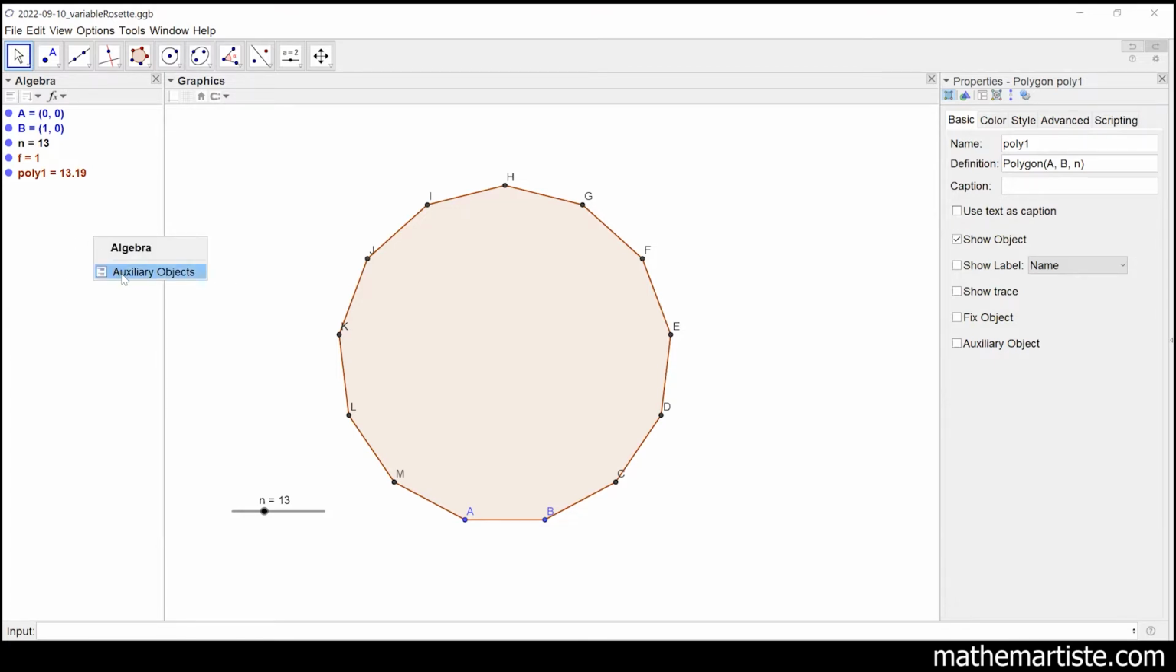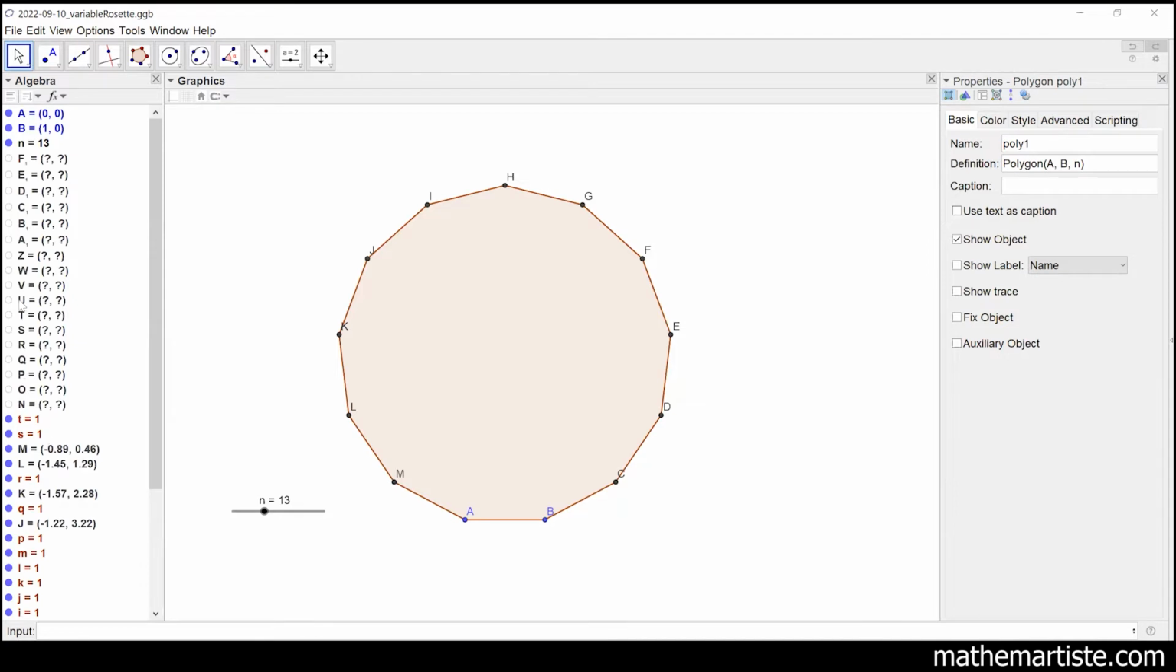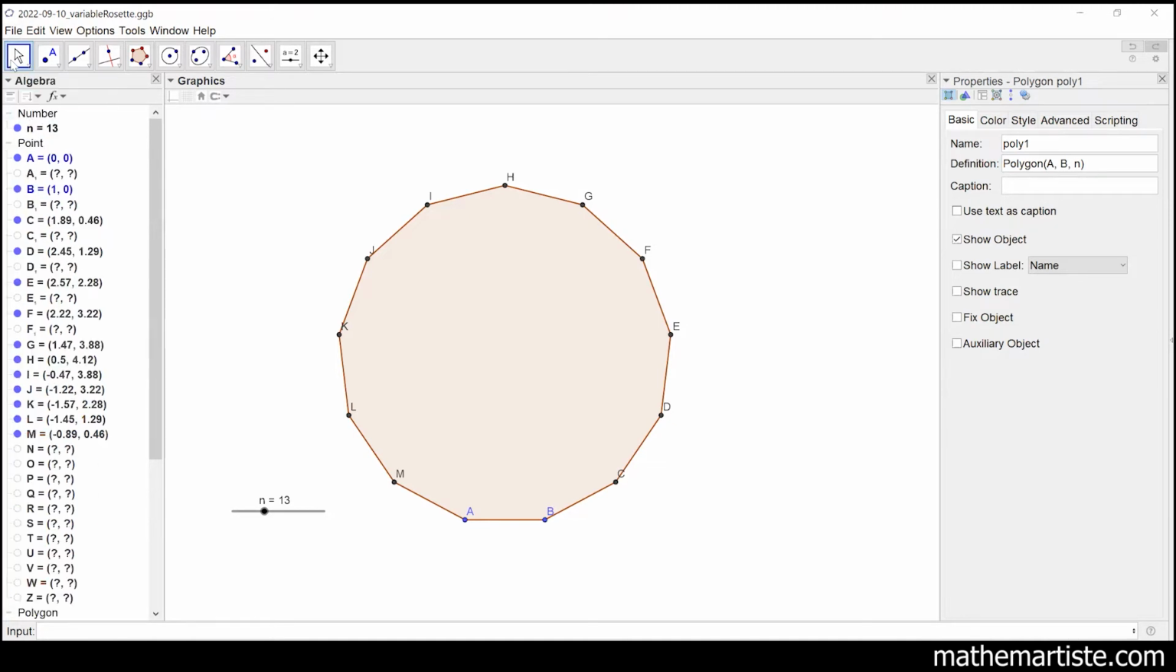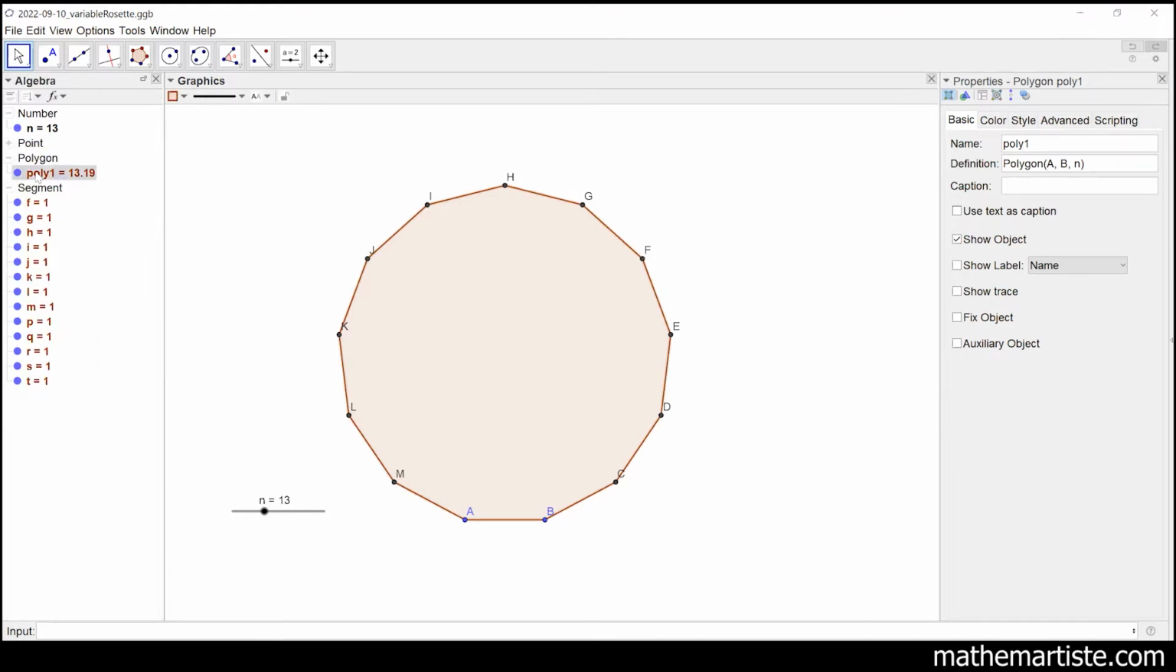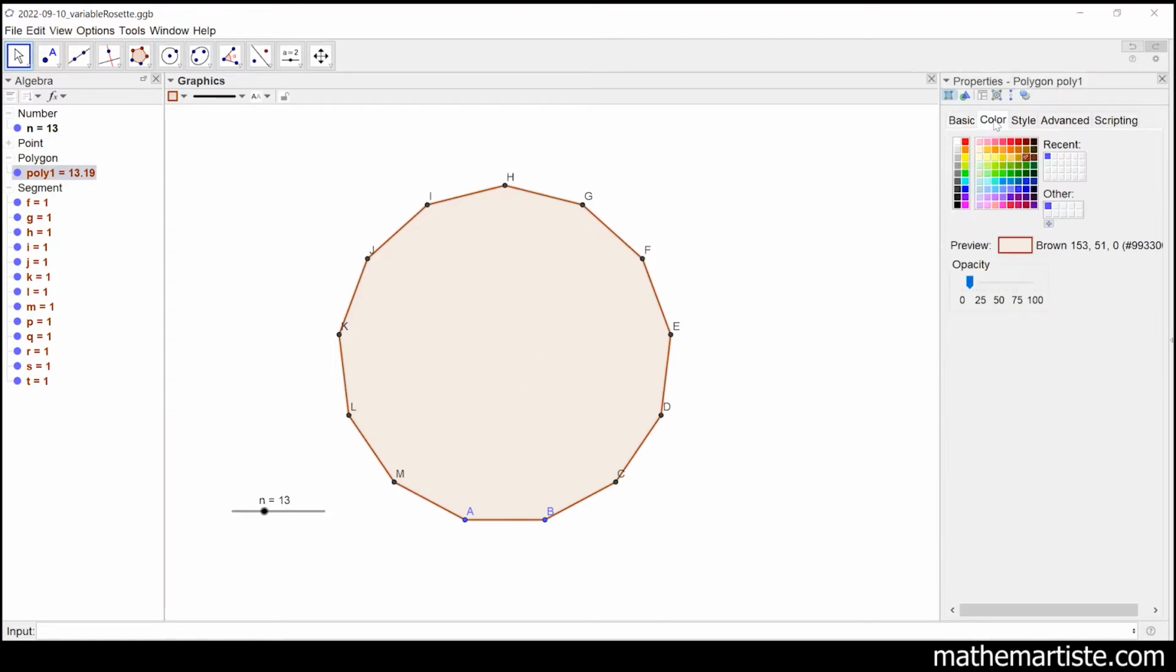But we're going to find it helpful to be able to manipulate those auxiliary objects. So I want to have those shown. Now, of course, it changed how they were sorted. So I'm going to go back and sort by object type. Okay, so I want to have this polygon selected, whether I select it over here in the algebra view or here in the graphics view. And I want to make sure I'm on object properties. And I want to go to color.